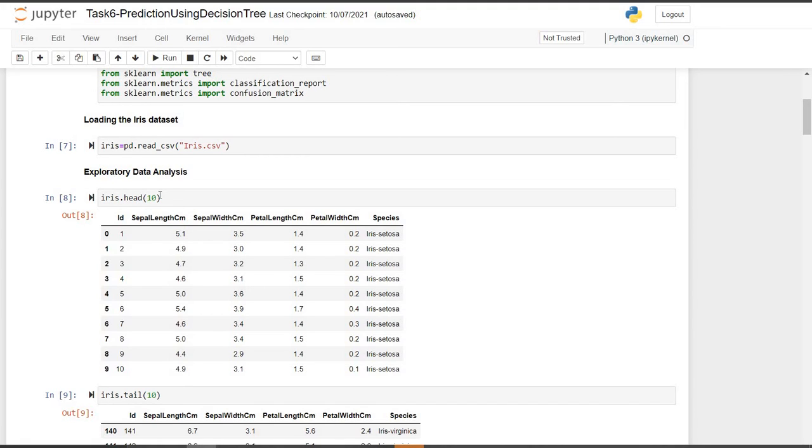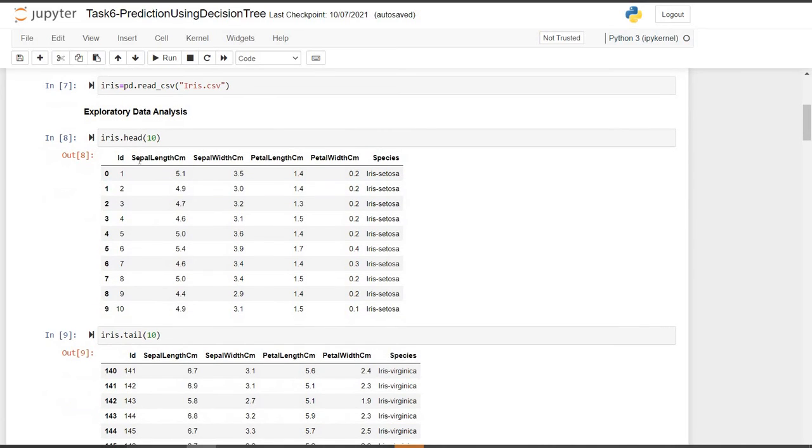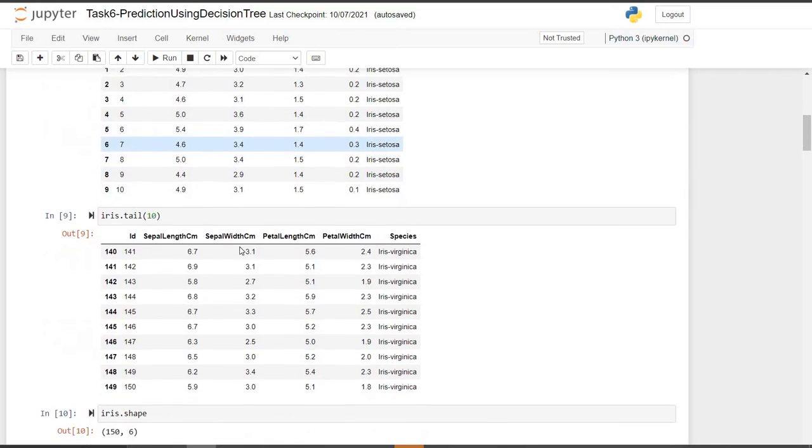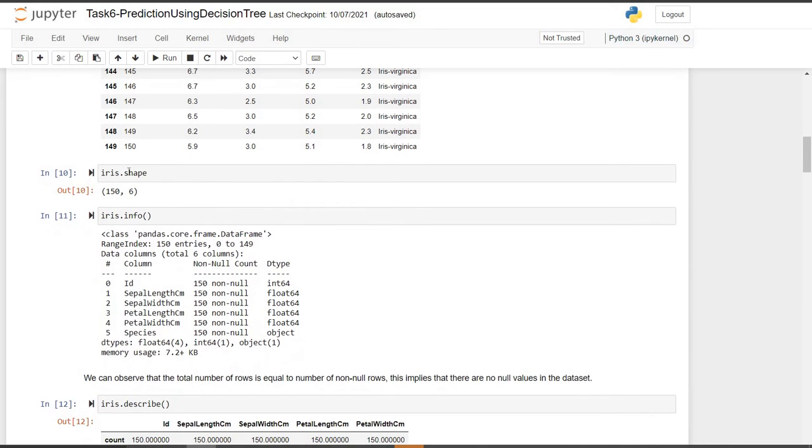It is always good practice, before performing any functions on the data, to do some data analysis. As you can see, using iris.head and iris.tail, we can get a brief overview of how the data looks, and using iris.shape I'm able to know how many rows and columns there are in this dataset. And with iris.info, we can see if there are any null values in the data, so we know if we need to do some cleaning, and also the data types of the features.